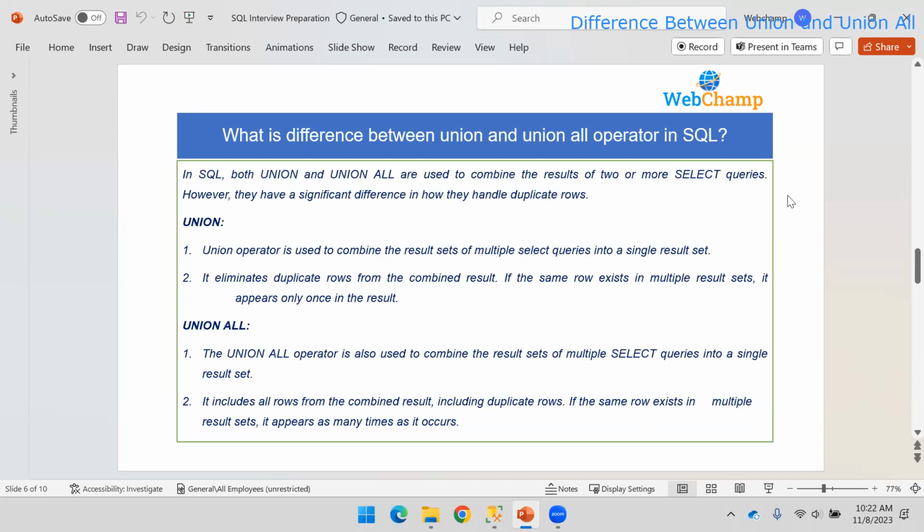But yes, there is a difference between these two. Let's say in your data sets, you might get duplicate data from different select queries. And if any data gets duplicated, it's up to you whether you have to keep the duplicate data or remove the duplicate data. That is the difference between union and union all.